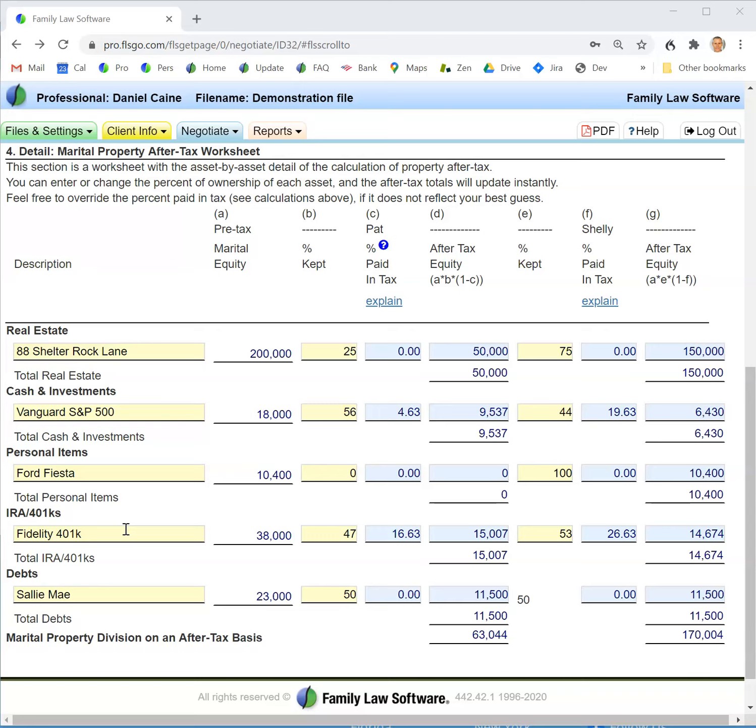If you think that any of the assumptions is not the best assumption that could be made, you can use the approach that we are taking to make your own calculation of the percent paid in tax and then easily override our calculation of the percent paid in tax, and the after-tax equity will update instantly. This gives you an easy and powerful way to calculate what the property division for the parties should be in order to equalize division on an after-tax basis.